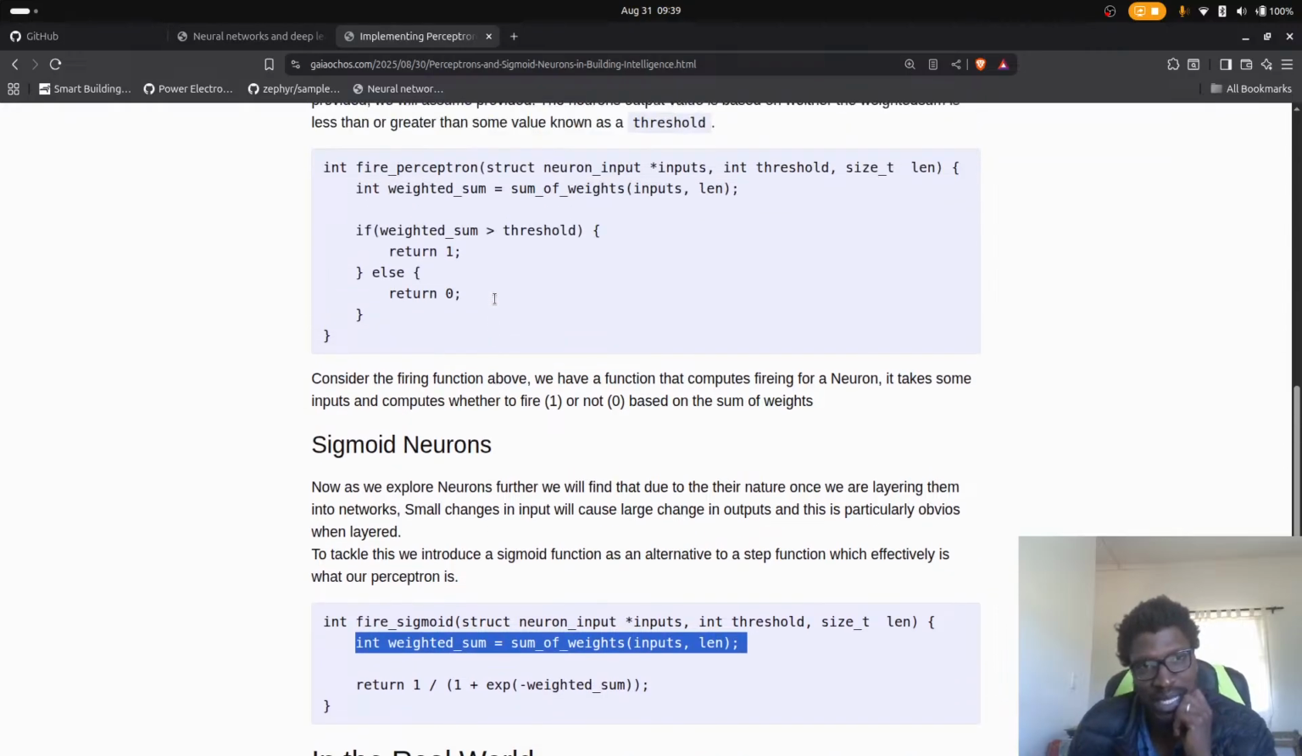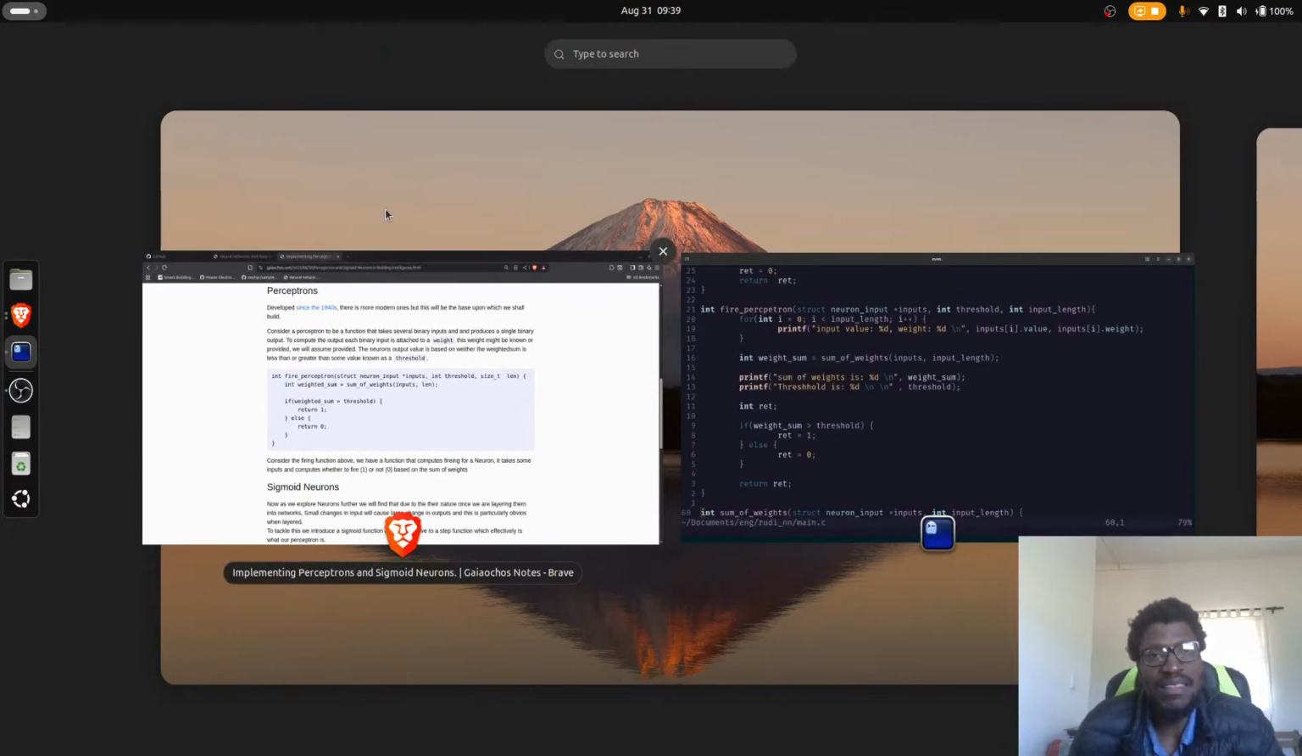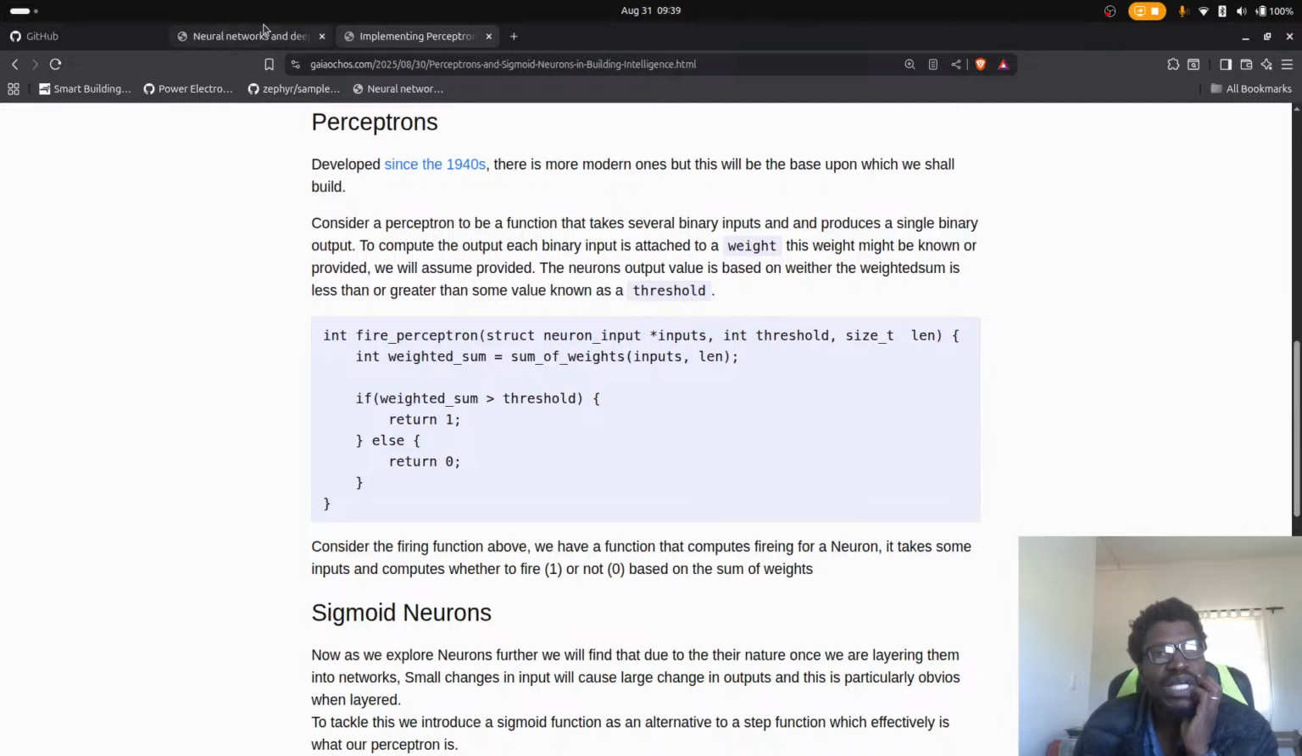So let's go back and look at our perceptron firing sequence, and then once we fix that and make it a little bit more intuitive, we can go and look at the sigmoid. Okay. So the change I want to introduce here is this one.